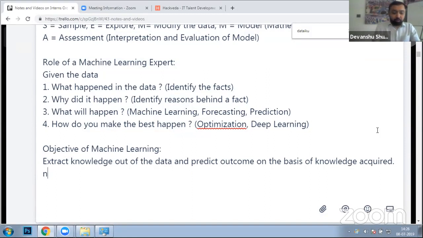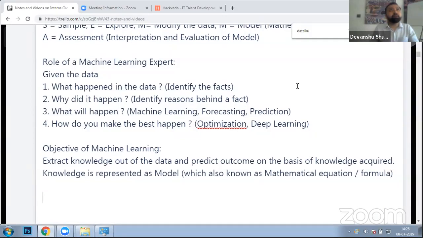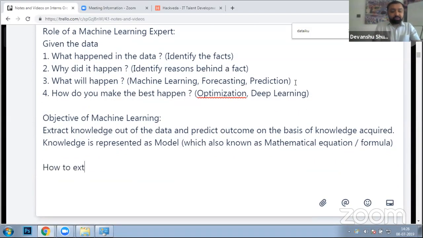Now, knowledge is represented as a model, which is also known as a mathematical equation or a formula. Okay. Finally, how to extract knowledge from the data.